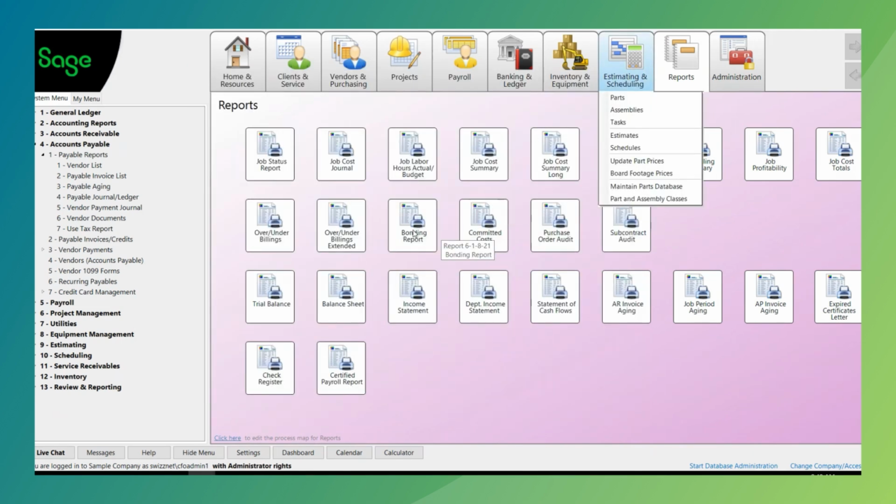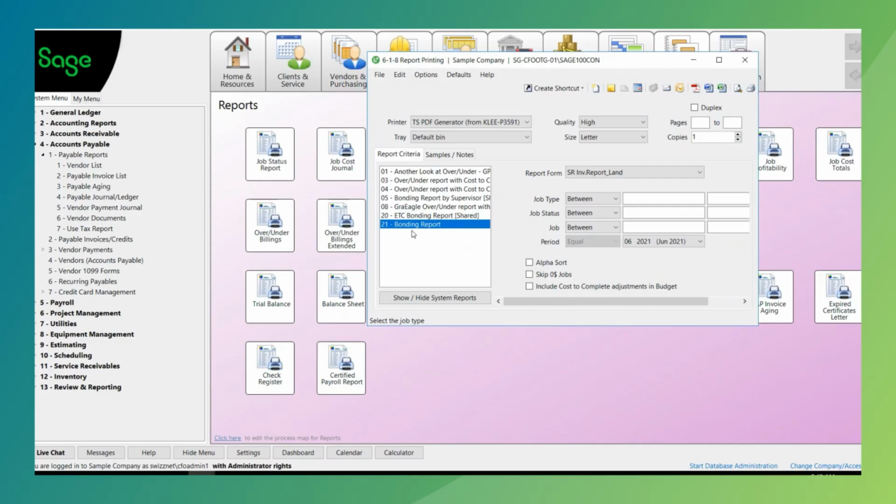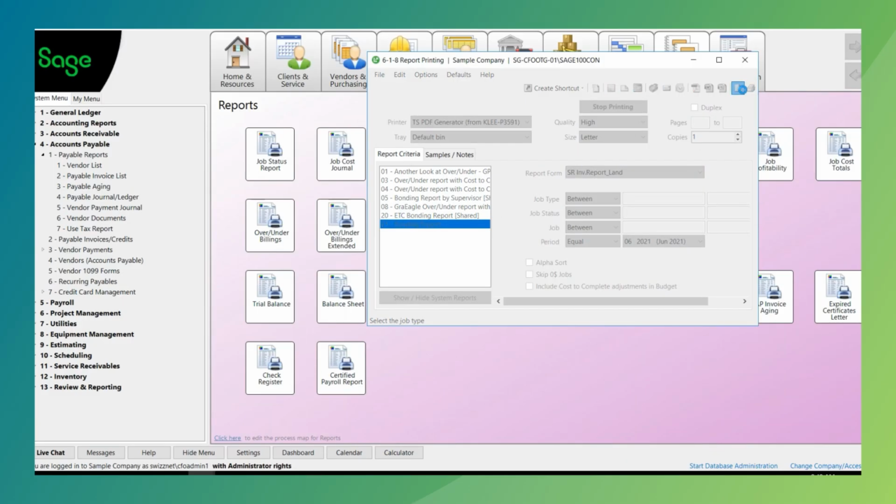Also, for those contractors that are on other systems and are looking to get bonding, bonding is probably one of the most important things, especially if I'm doing public works or a lot of prevailing wage and I need bonding. Sage 100 Contractor has a bonding report, so I can come out and print my bonding report.